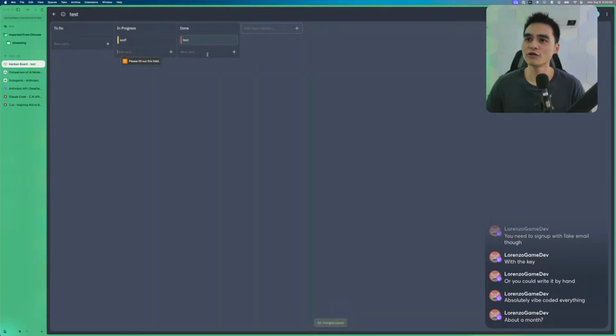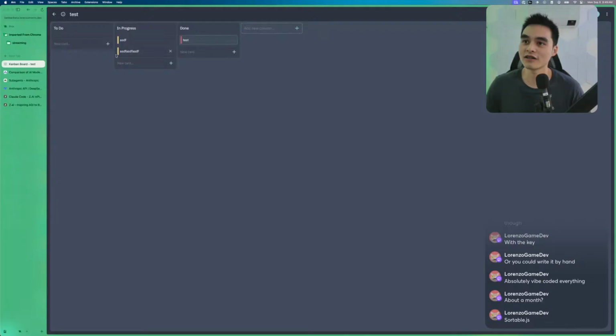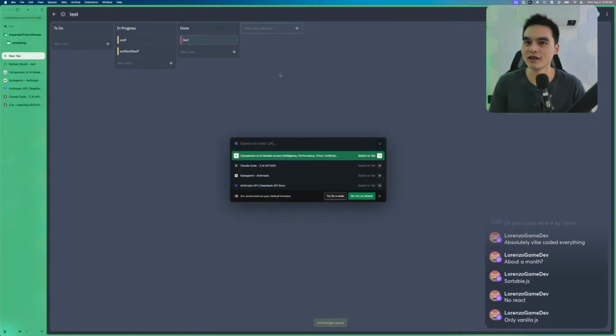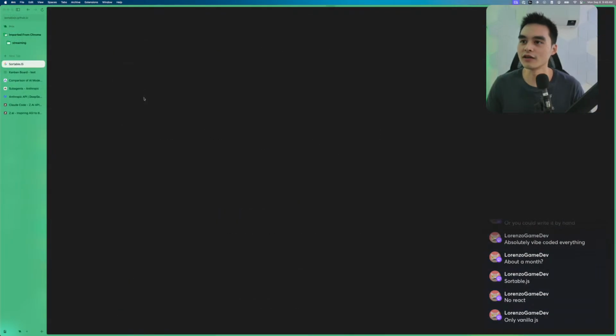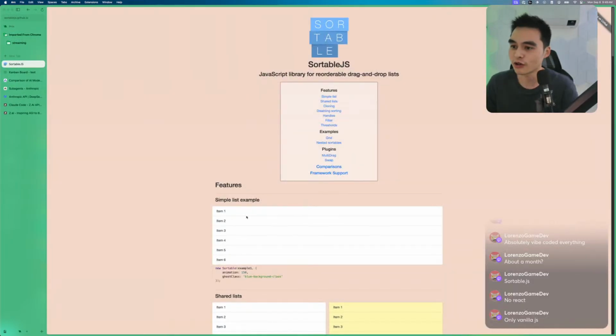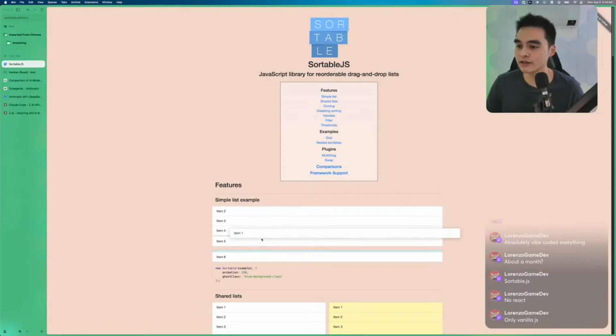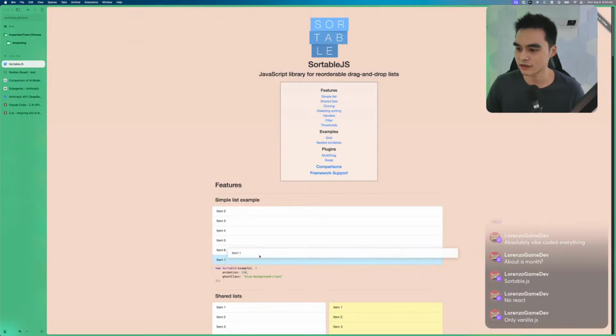What library did you use? Like React drag and drop for this? About a month? Yeah. Okay, that makes sense. Yeah, because this is great. Wait, what, SortableJS? Wait, I need to look at this because I've never heard of it before. Sortable. Wait, I just spelled it wrong. Lol. SortableJS. Holy crap, I never knew this existed.